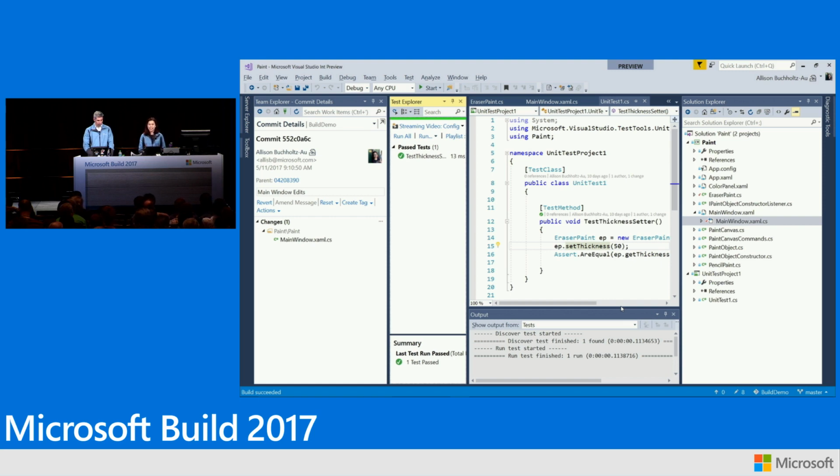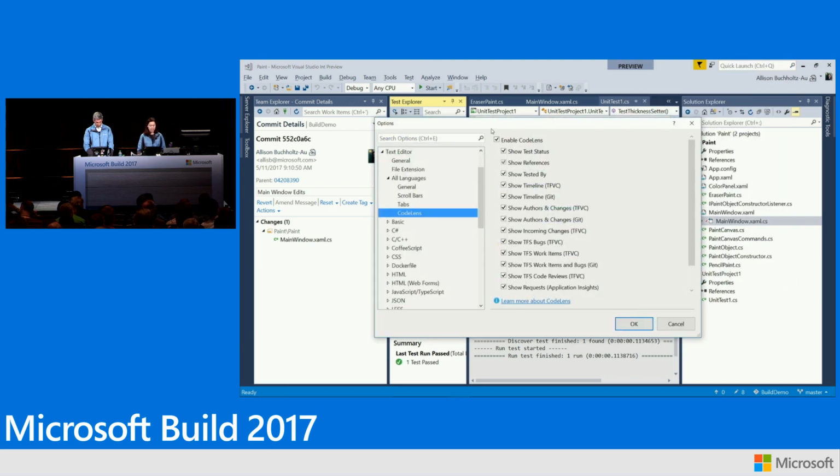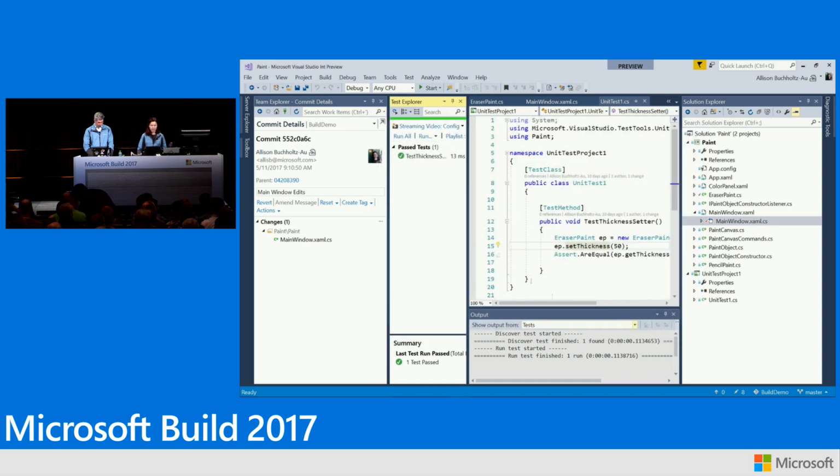It's fully customizable with the different things that you'd like to see. By just going to Quick Launch, Control-Q, and typing in CodeLens, it actually gives us all of our options here. So maybe you don't want to see test status. You can actually disable that. And maybe you're only using Git, so you want to disable the TFVC timeline. Or maybe you're working within TFVC, but you don't want to see the bugs associated with it. Now, when you come back, CodeLens is ultimately customized for your needs.